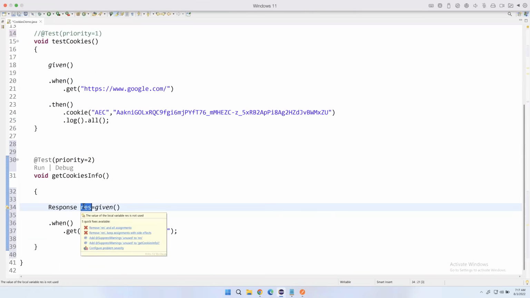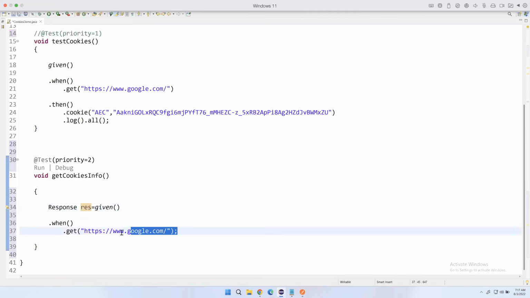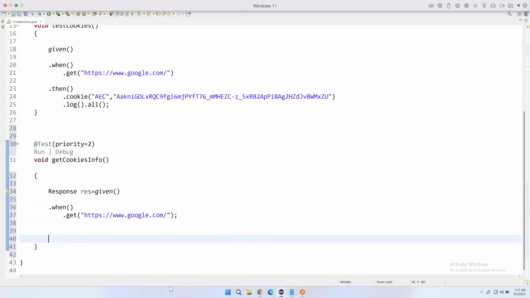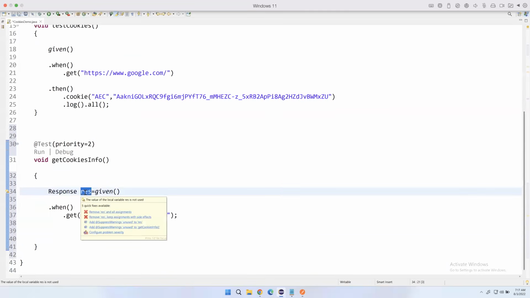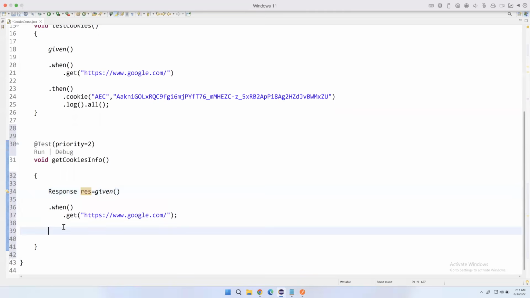So now we want to extract only cookies from this response. We already ended the statement here, so now we will write normal Java code. We already got the data in the response, so from that response we have to capture only cookies information. We can capture single cookie information or multiple cookies information. Let us see how to get single cookie info.